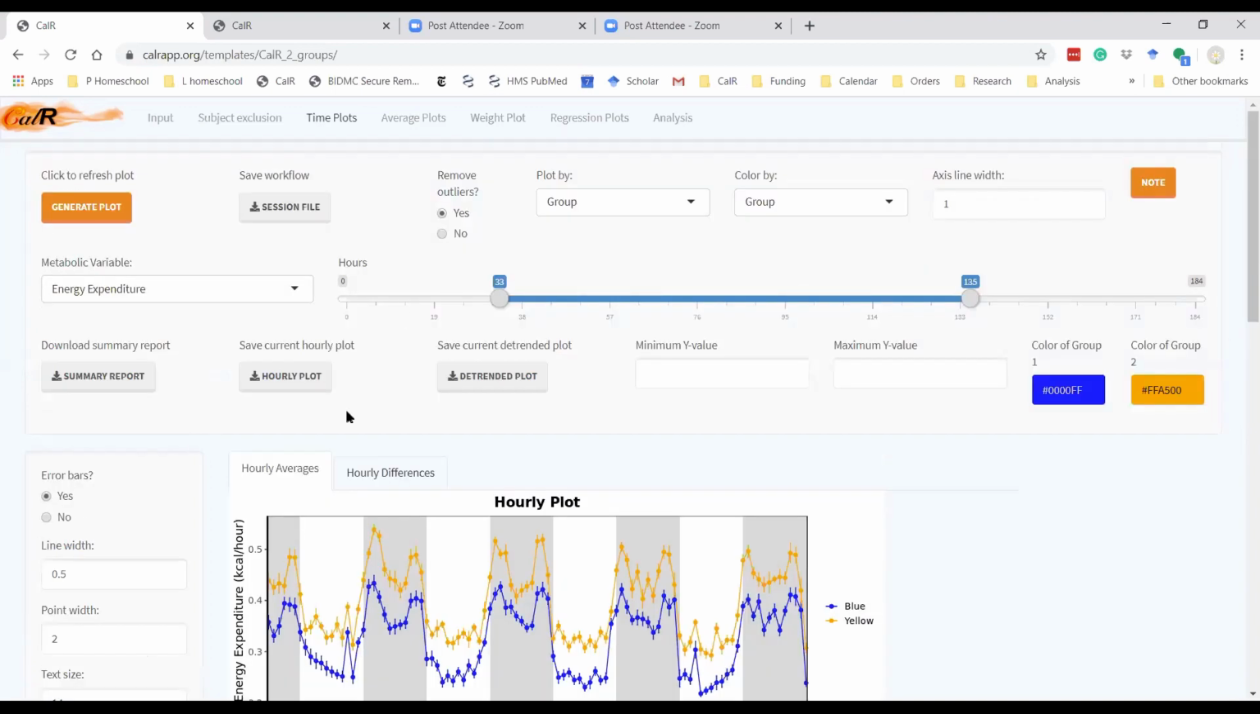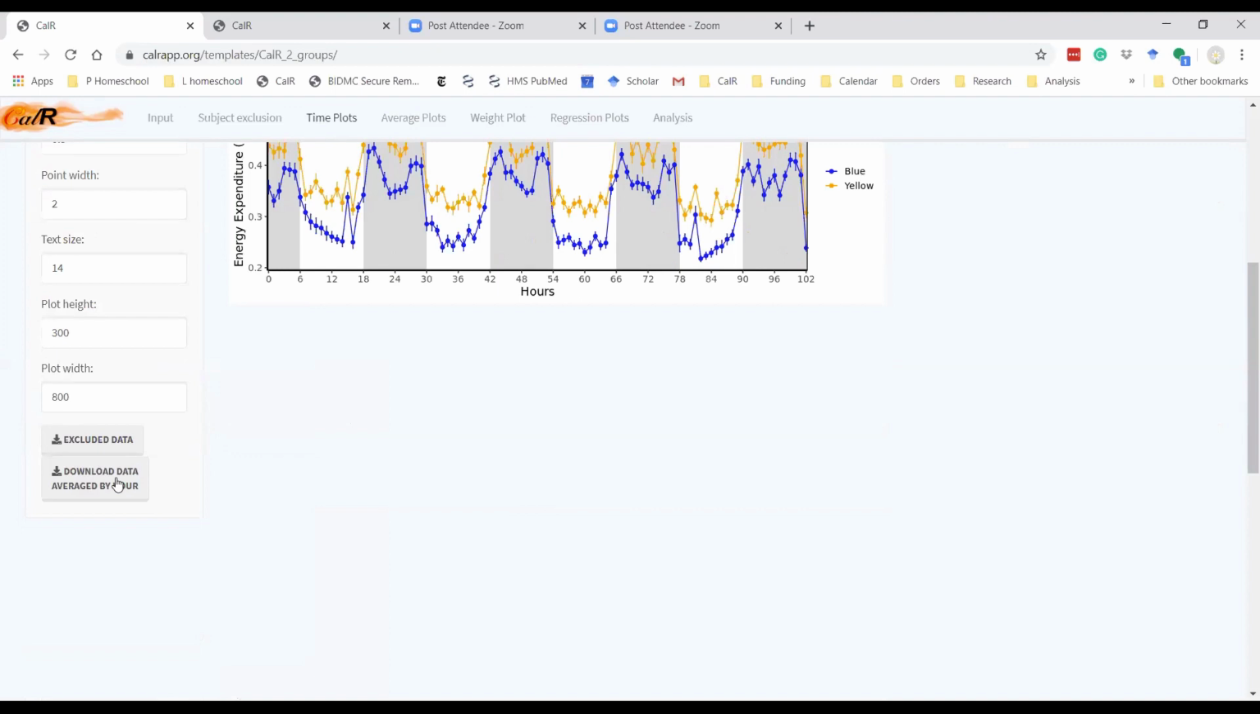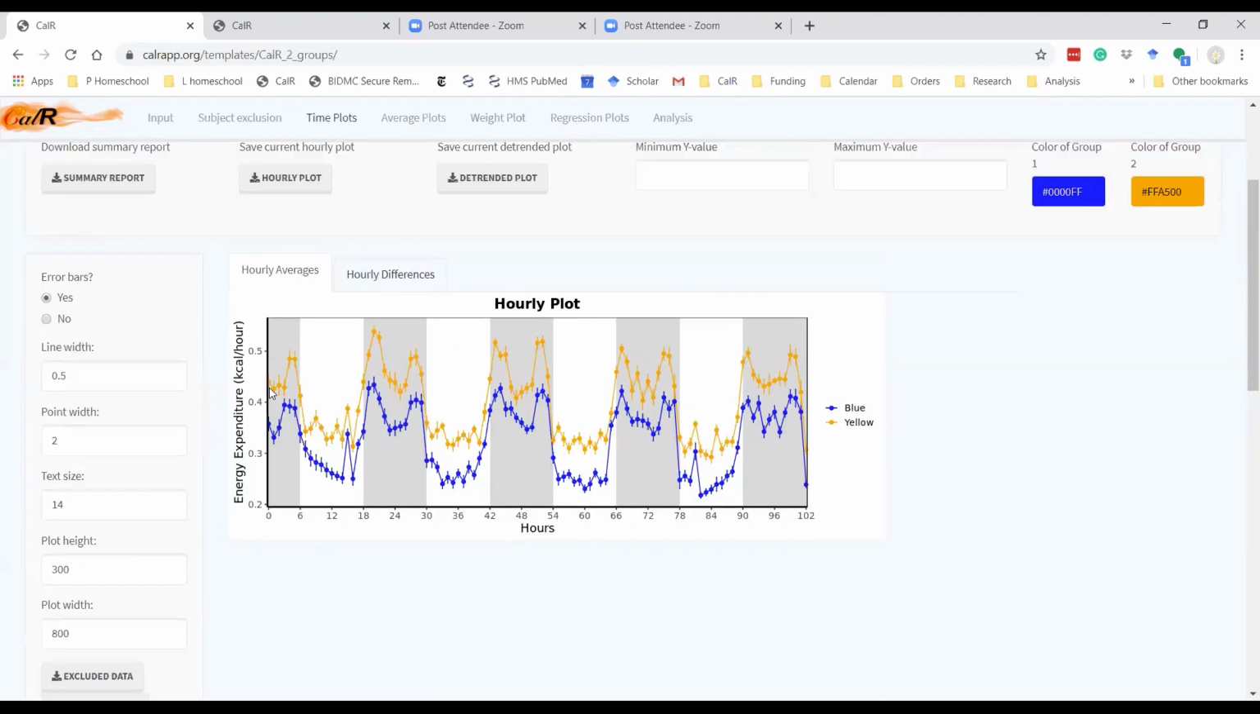you can download data averaged by hour, and then you get all the data grouped by blue or yellow or whatever your groups are per hour, and then you can plot that however you like with your own system, GraphPad, or if you prefer Python to R, however you like to plot things, you can get the data out from CalR and then do your own analysis that way.